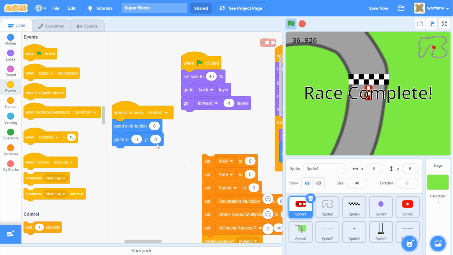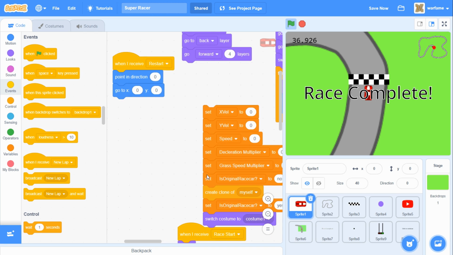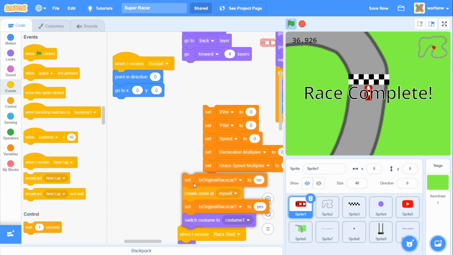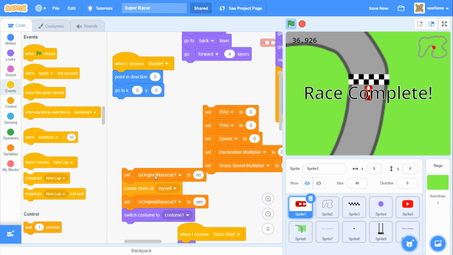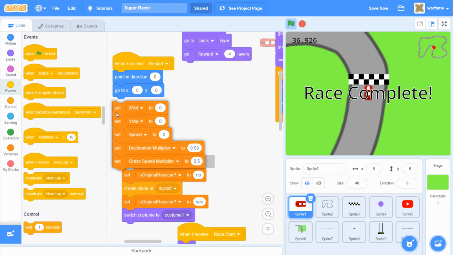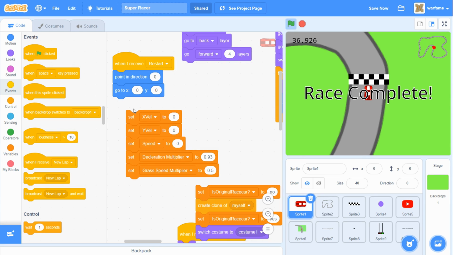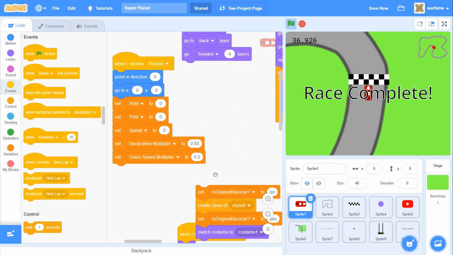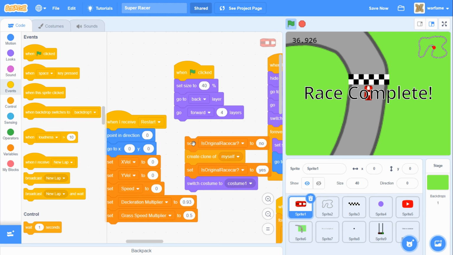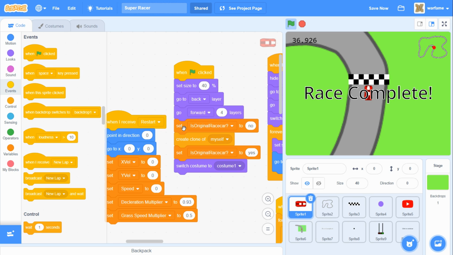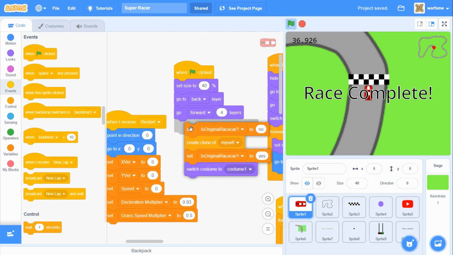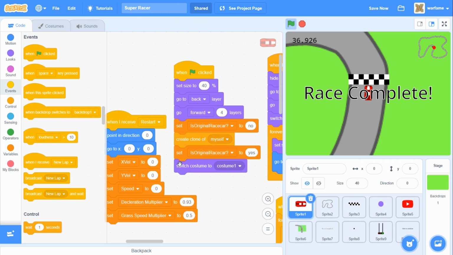All right, and we also want to drag all of these values inside of the restart. So everything up to the "is original race car to no" is going to be put inside of the restart. All right, and we're going to leave this inside of the when flag clicked, and that's because this creates a clone of itself, and we don't want to create a new clone of the car every time the game resets. So we only want to create a clone of itself once when the flag is clicked.